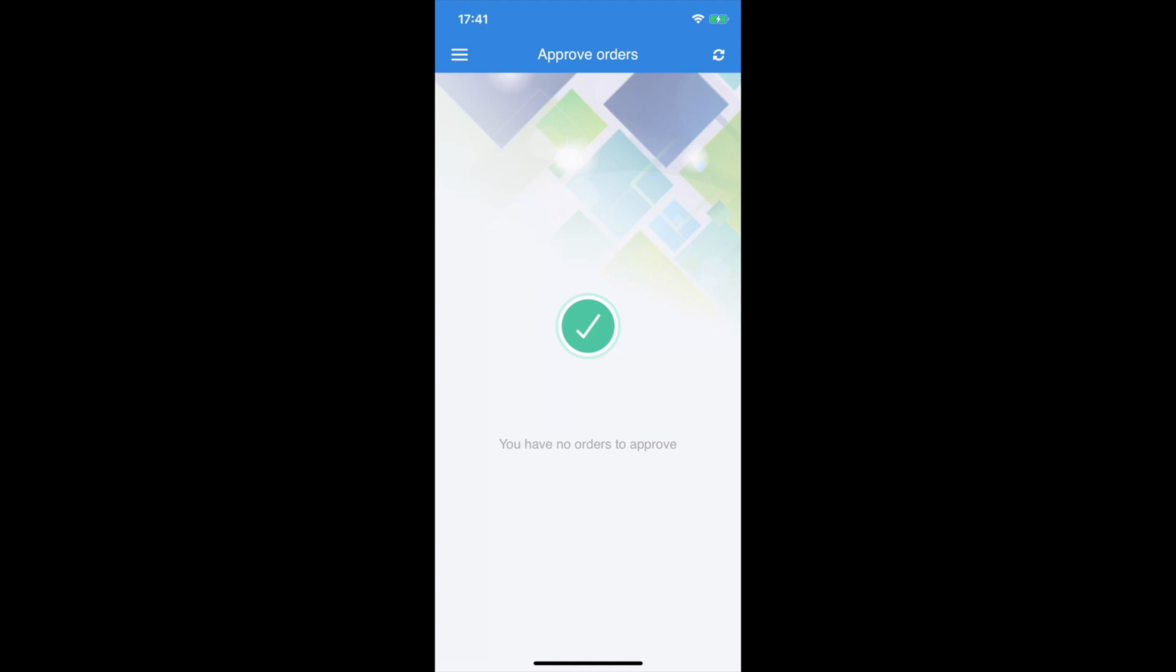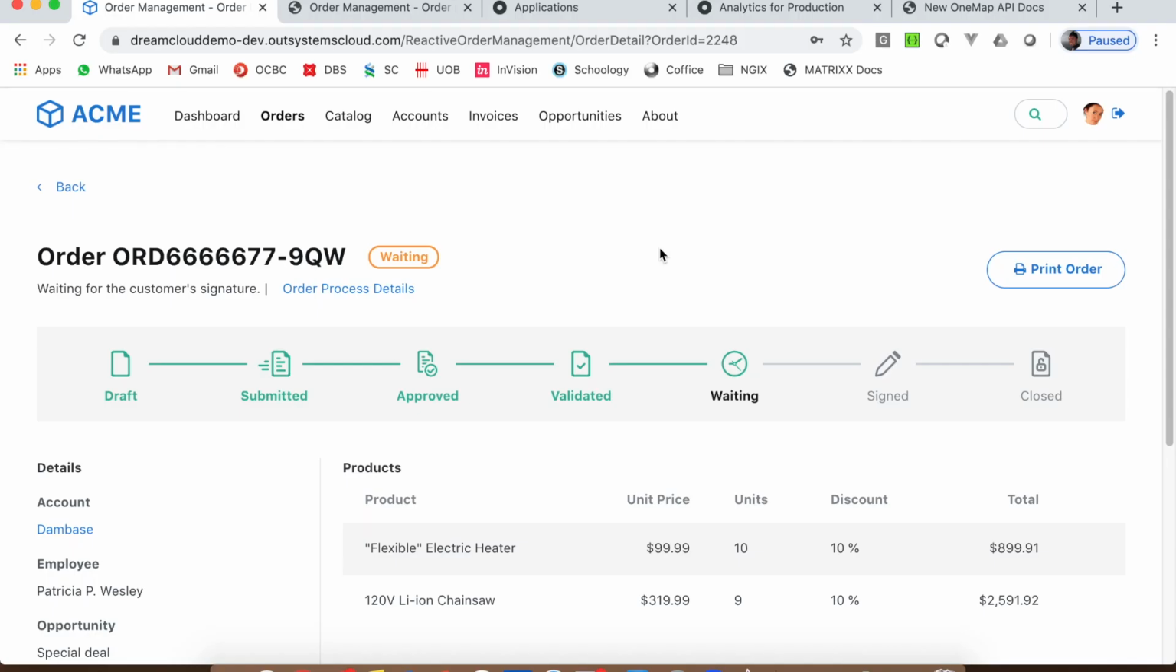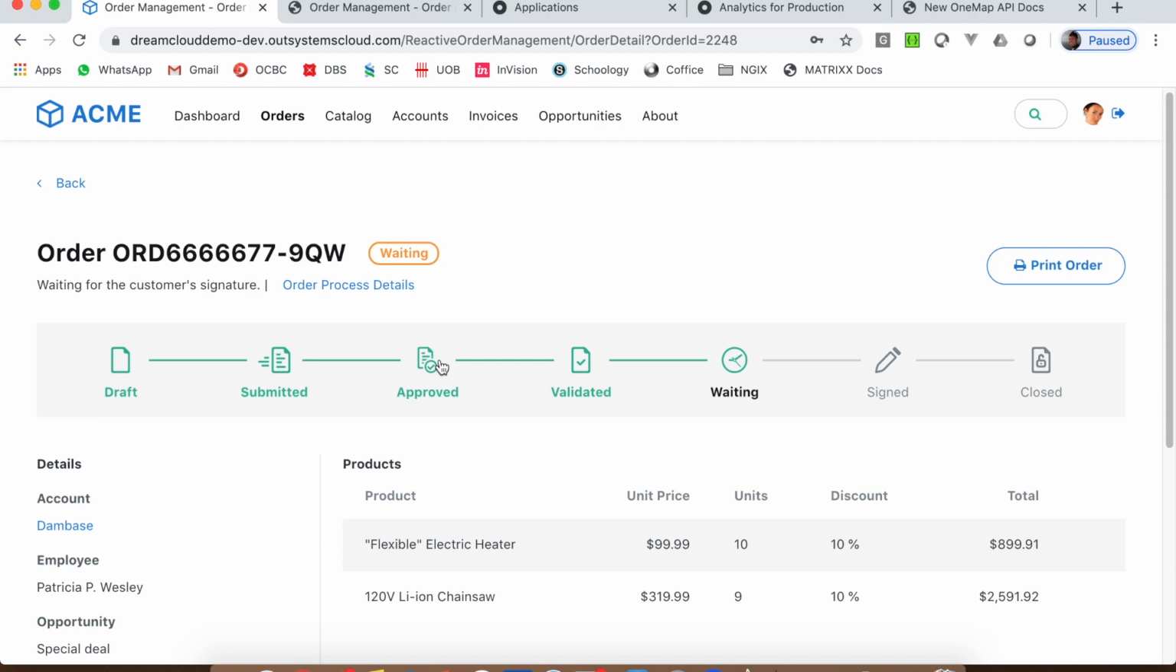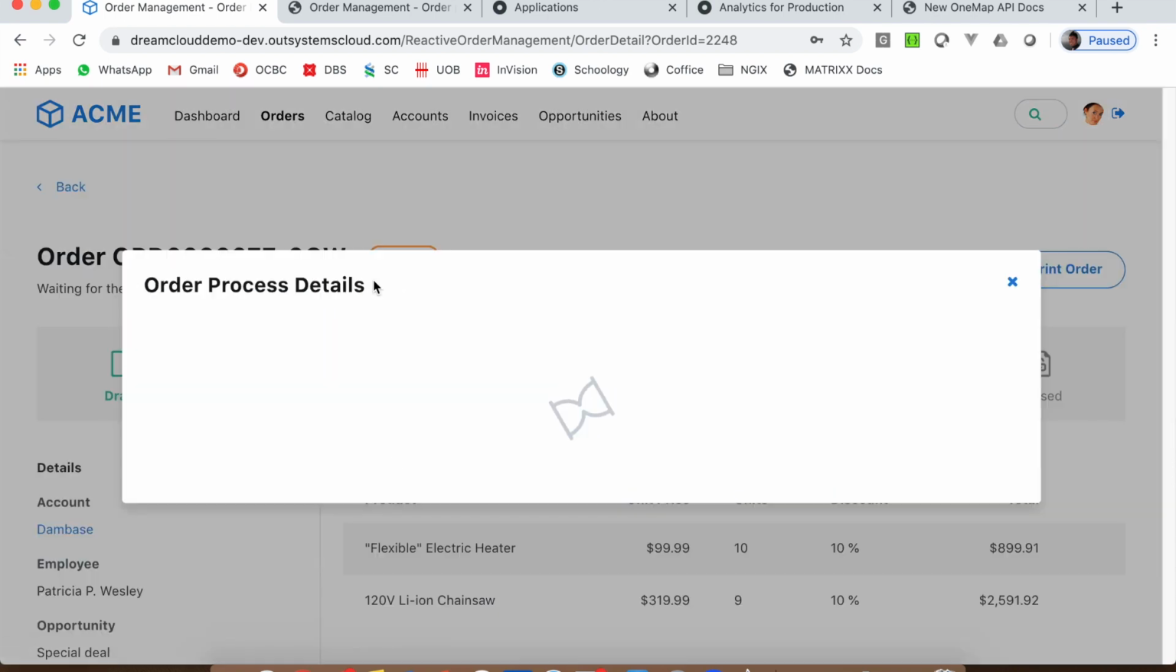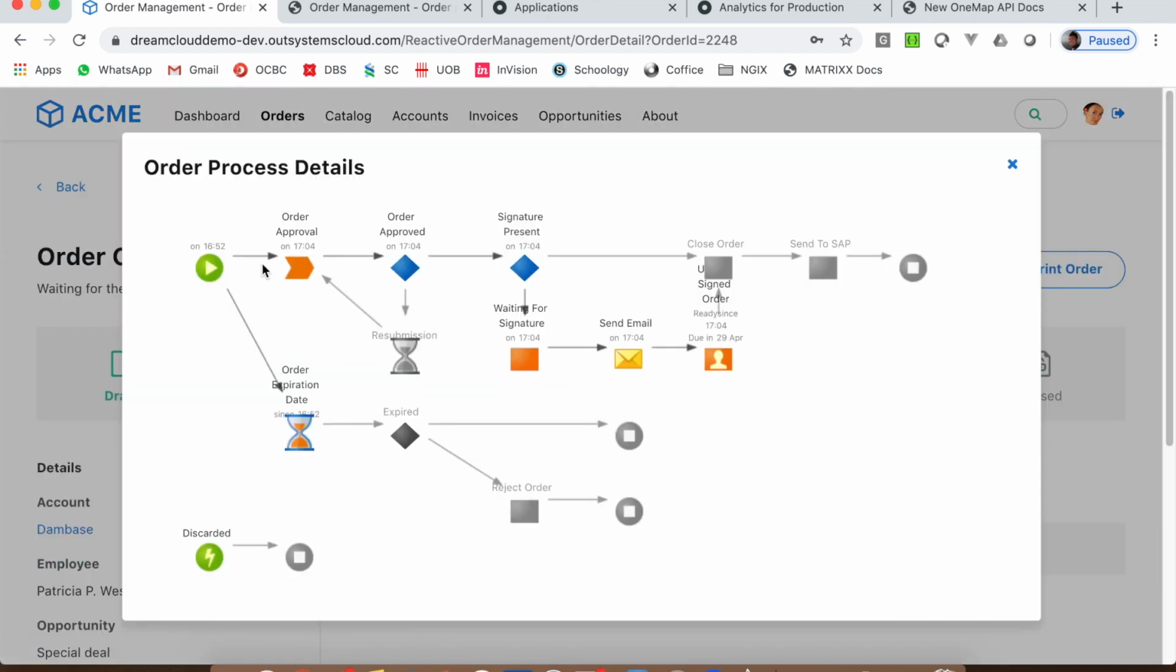After the manager approves the order, when Patricia logs in, he will be able to see that the order has been approved. So if you go back to the process just now, you can see that the order has moved onwards, and we have sent the email, and now we are waiting for Patricia to close the order.